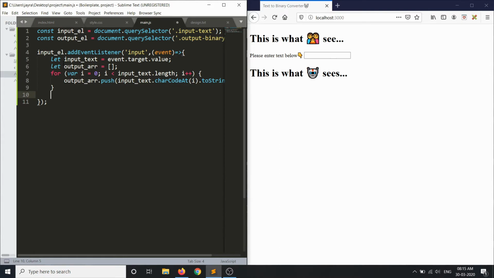Now let's see if it is working. But to see the output array, let's first convert it into a string and assign it to the output element as an inner HTML. So let's just do that. Output element dot inner HTML equal to output array dot join. We can convert an array into a string using join function, and we'll join it with a space in between. So if we did everything correctly, we should see text that we type here converted into binary. Let's just check that. Cool. See, whatever I type in the input box gets converted to binary.